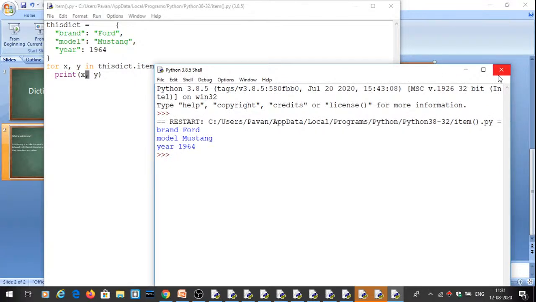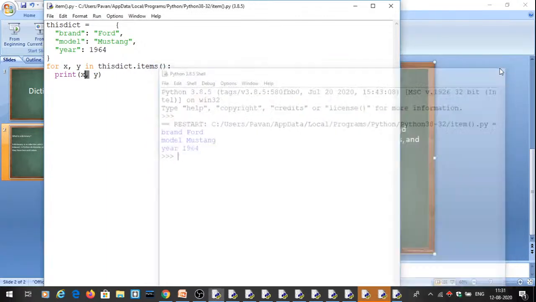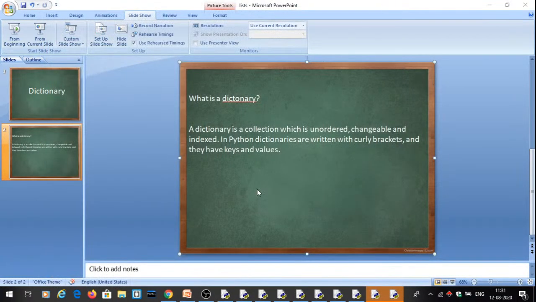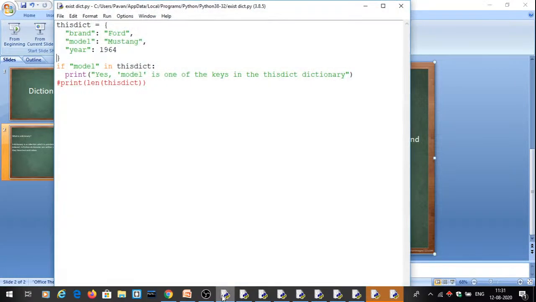So let's see how we can check whether a particular key is present in the dictionary or not. As with lists, tuples and sets, we will use the in operator and an if conditional statement to check for a particular key here.